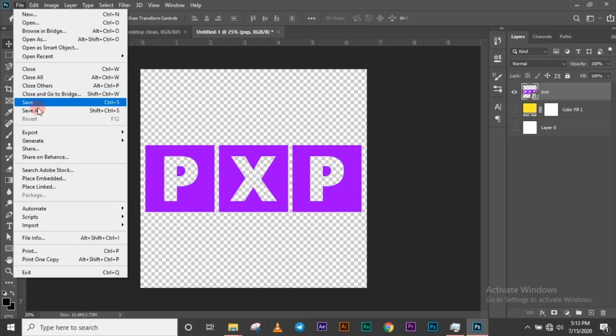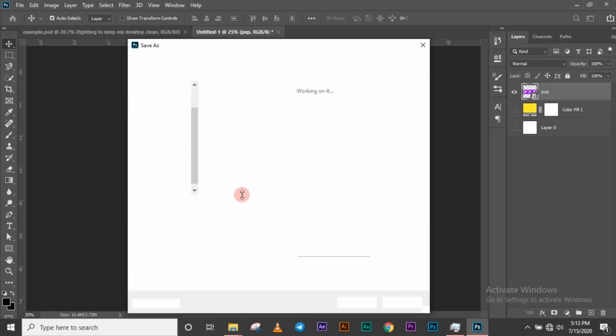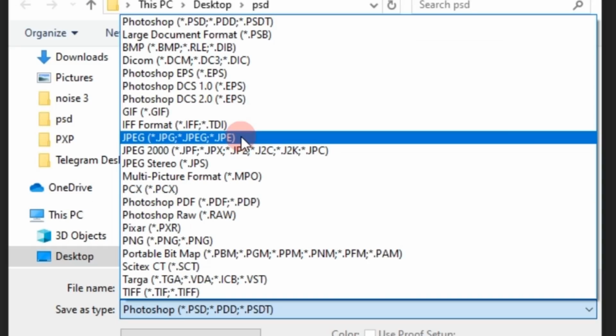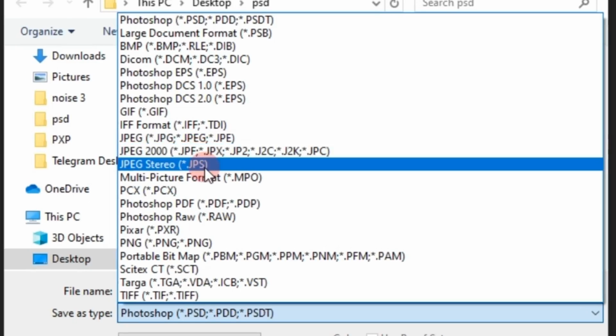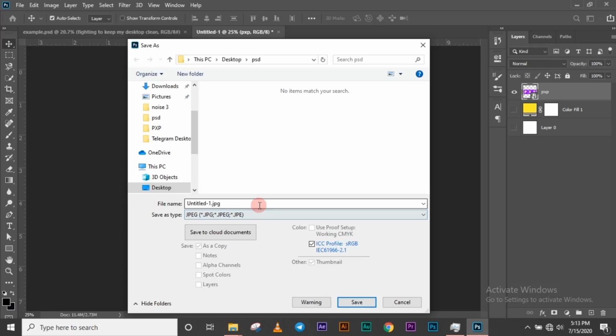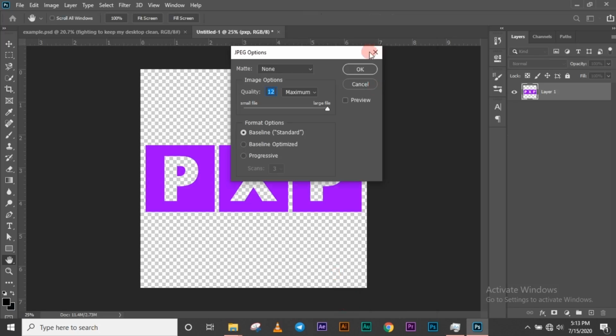But then let's say we save this as a JPEG. Save as on my computer. Save as file type JPEG, and always go for JPEG, that is JPG or JPEG, not JPEG 2000 or JPEG Stereo, guys. Those are for some other older versions and other formats. So hit JPEG. Let's say PSSS. I don't know, it's just something to differentiate. Click save. You could also use the slider to switch between a smaller file size and a larger file size.